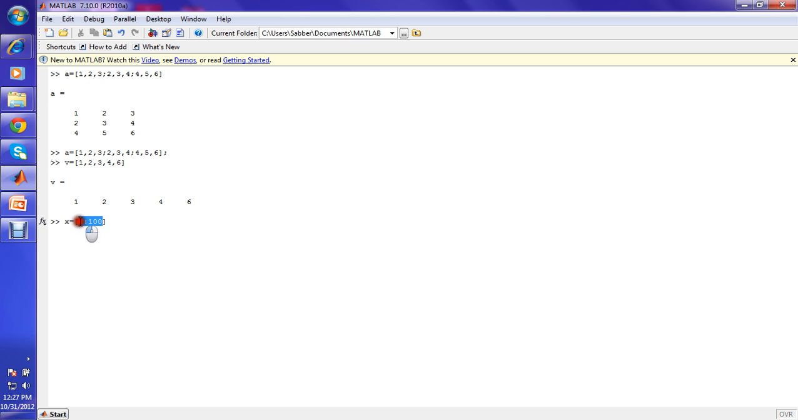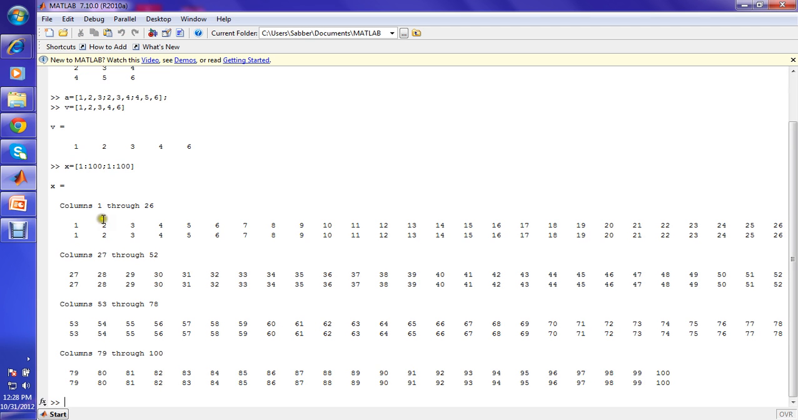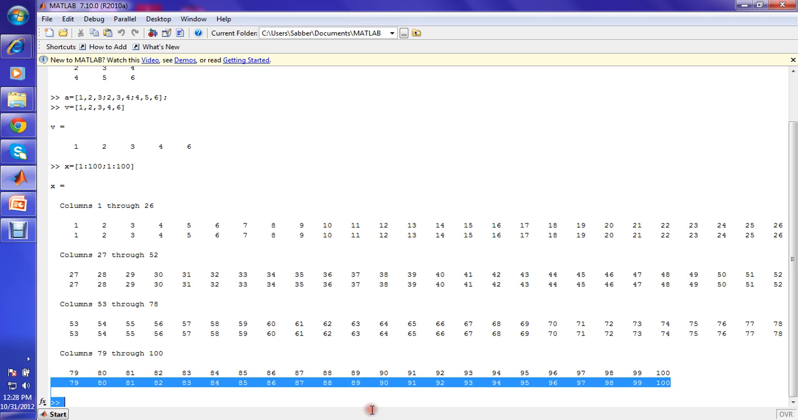Okay, so we can create a row vector, and if you want another row, 1 to 100, so these are the two rows, and in every row it has 100 columns, 1 to 100. We wrote it here by separating every element by comma, but here we can do that even using colon. So this is the first row and this is the second row. In every row we have 100 values, right? Okay, so we can do that.